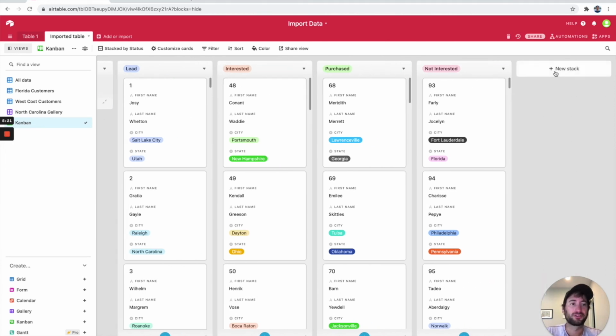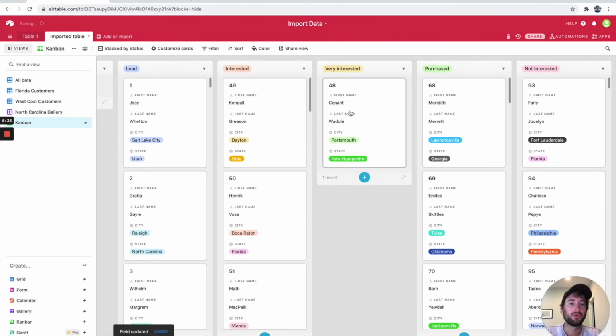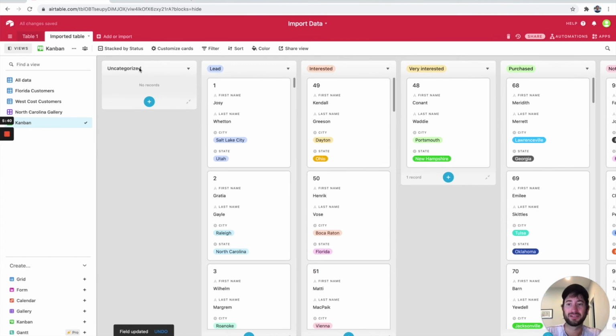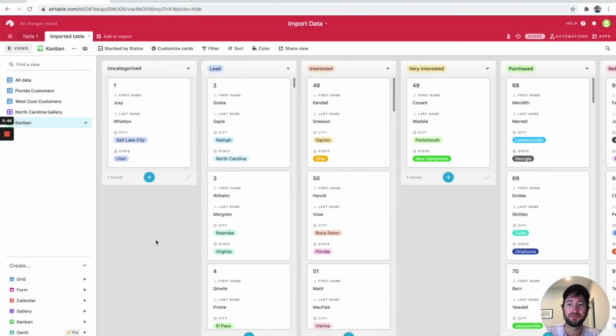You can also create new single select fields. So let's say we want to go ahead and create very interested, and we wanted to have different levels of interest. We could just go ahead and create that, so new stacks. And then there's also this uncategorized field. So let's say it didn't have a status and we just left it blank, it would be here in uncategorized.